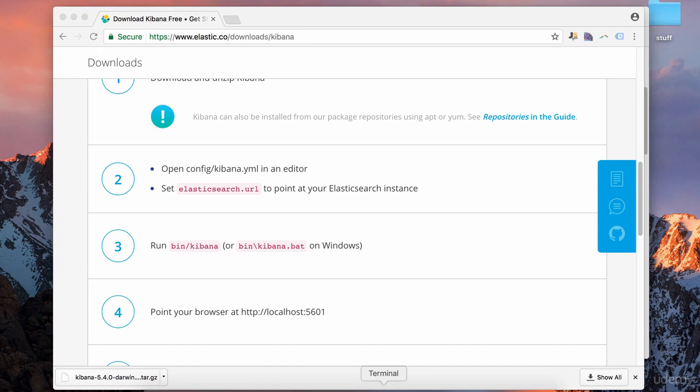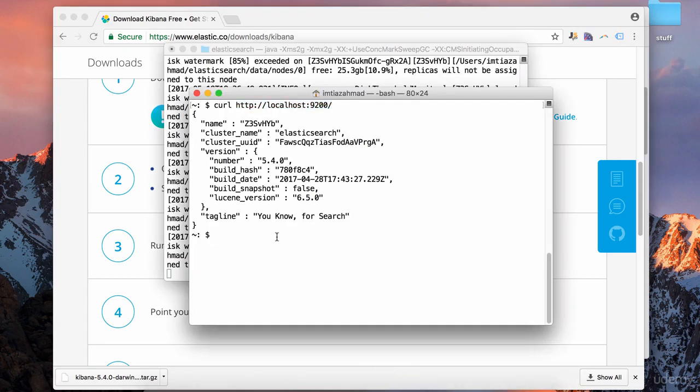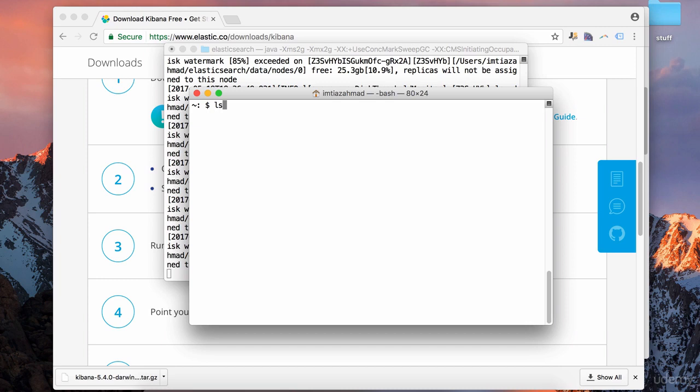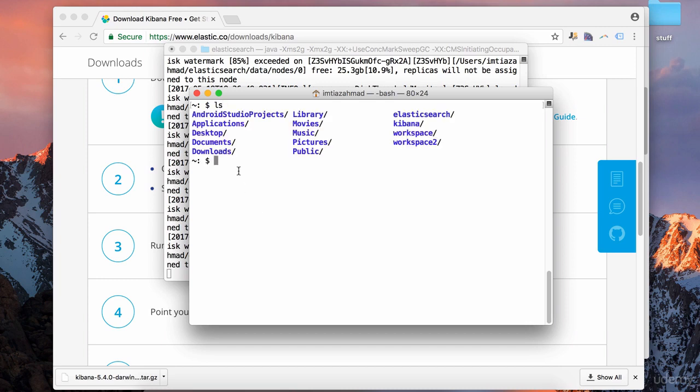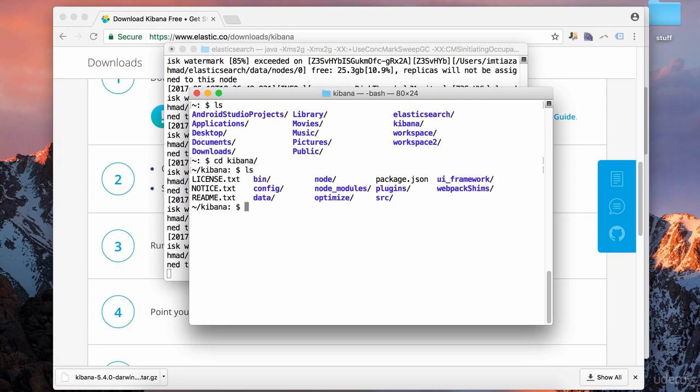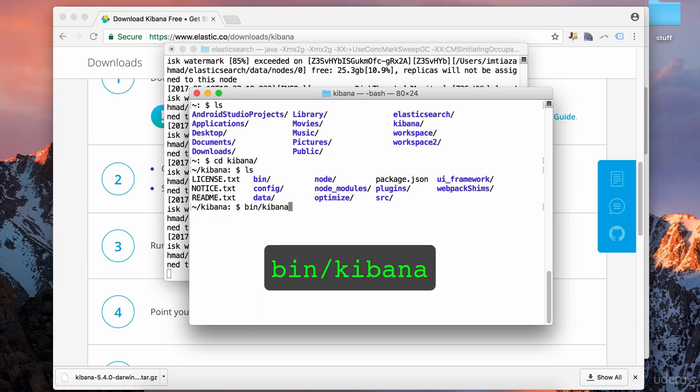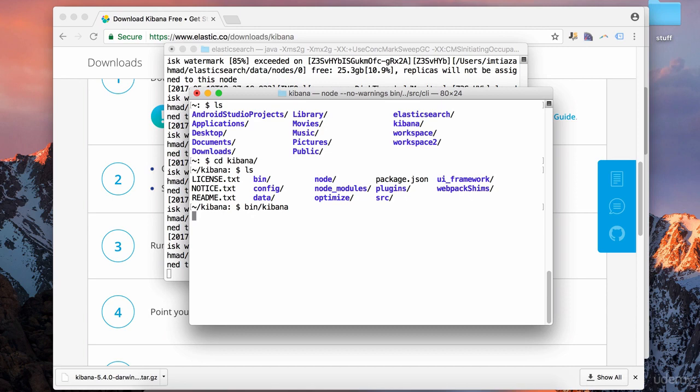And now let's kickstart Kibana. The instructions are we need to run bin/kibana if we're on the Mac or Linux, and for Windows, we use kibana.bat. So let's go back to the command prompt. I'm going to clear the screen here, and let's do an ls. We are in the home directory here. Let's navigate over to Kibana, cd kibana, and we're going to kickstart Kibana by running that command, bin/kibana, just like that, and hit enter.